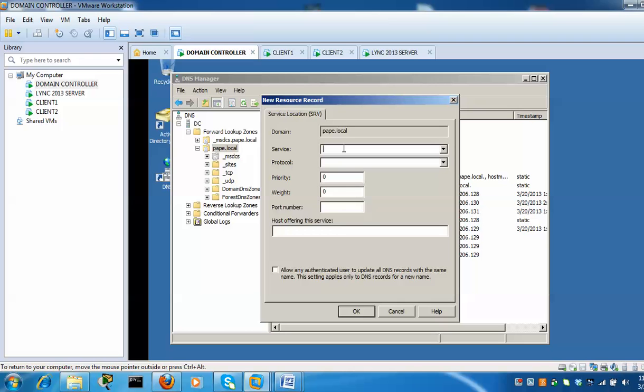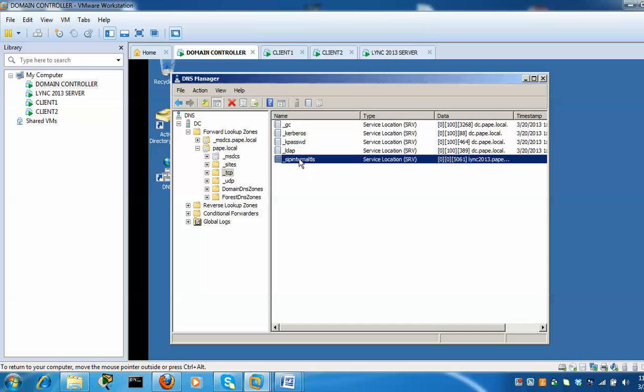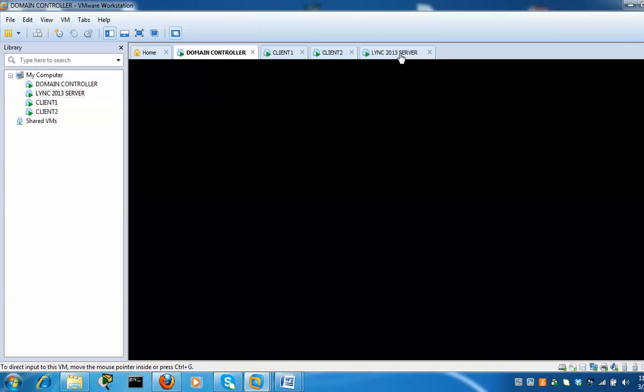So we click on create here, underscore sip internal TLS TCP, and the port number is 5061. And here we need to put the fully qualified domain name of the Lync server. And we click on OK, and done. You can see, guys, here it has been created. So we can close our DNS, and we go back to the Lync server.